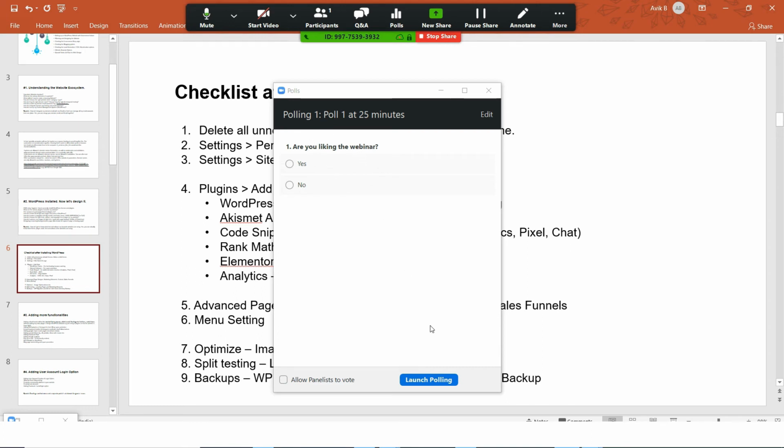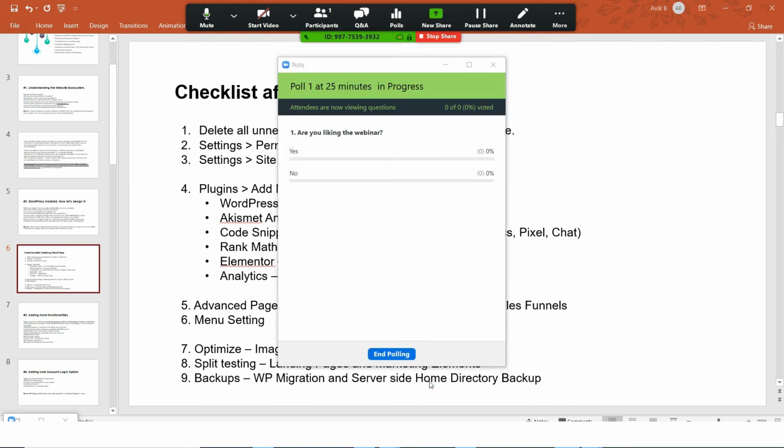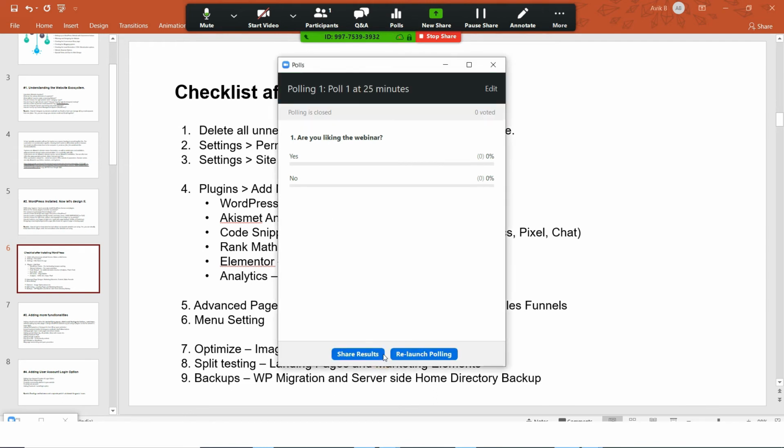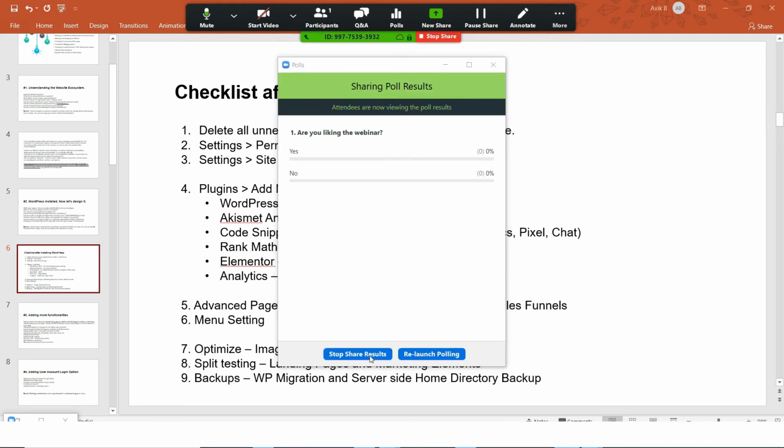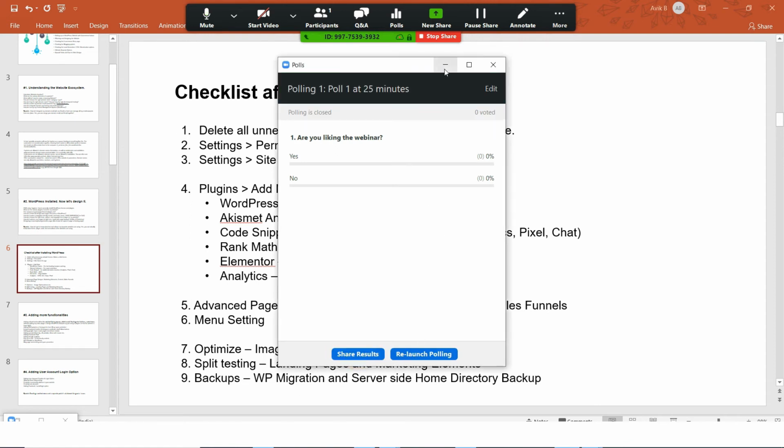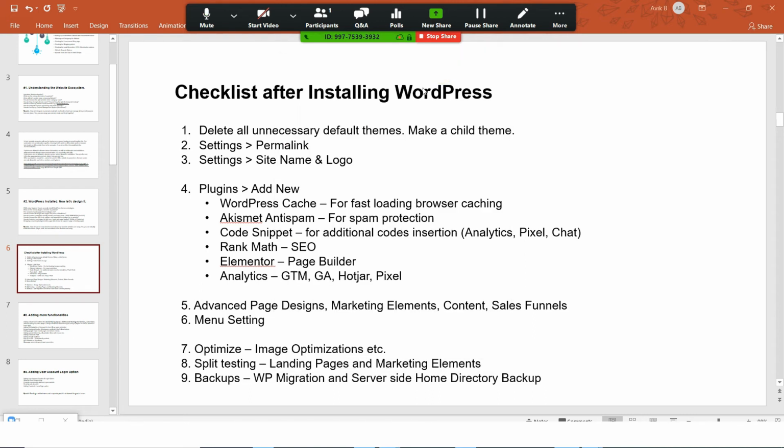Right now I already have the poll question ready. I'll simply launch the poll, and this poll would show up to the audience something like this. The audience would respond to the poll, and once they respond, you'll get the metrics over here. You can end the poll, and once you end the poll, you'll have the option to share the results. Once you share the result, it will be shown to all the attendees, the disclosure of the poll result, and then you can stop sharing the result. So this appears as a pop-up in the live webinar to all the attendees.